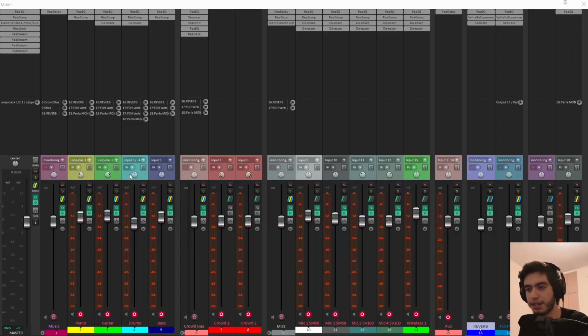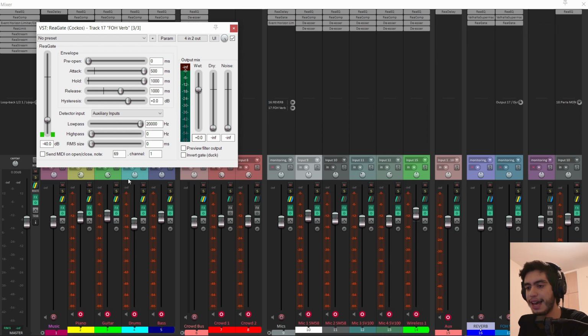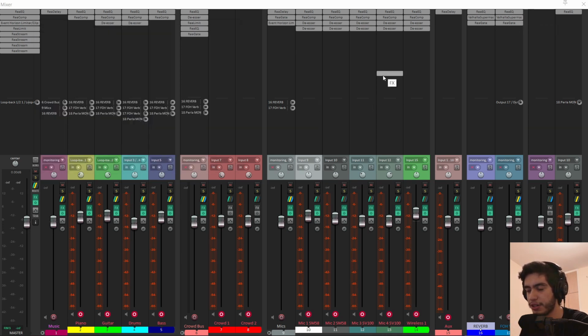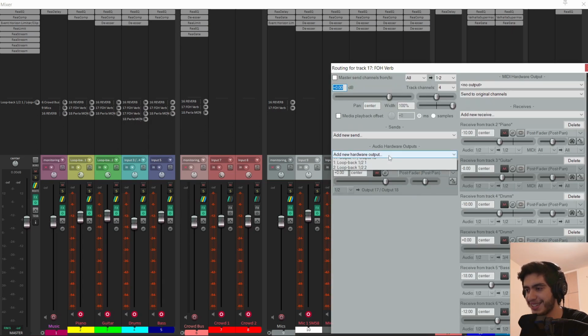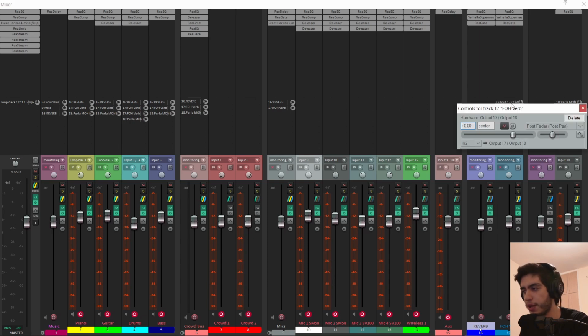Now, if the drums are not playing, there's no sound on the reverb because there's a gate on it. And if the drums are playing, the gate will open and we will have sound from that reverb, but it's not going anywhere yet. So I'm going to click in the sends area and create a hardware send, and I'll send it on the last 2 USB channels.